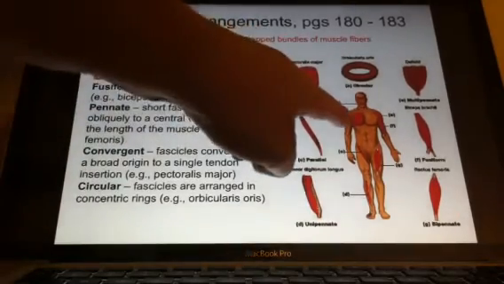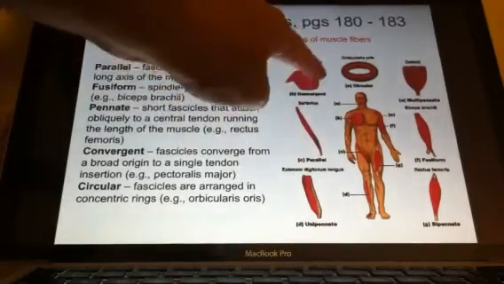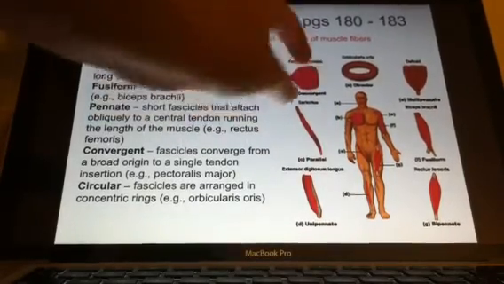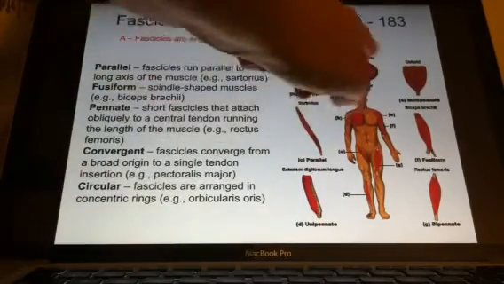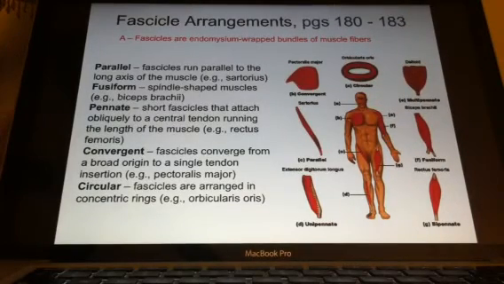Convergent is an example here in the chest, the pectoralis major. Big piece of muscle converges to a small piece. Like you're on I-10, you converge and get off on the exit road. And circular, around the mouth and the eyes, 360-degree control, for example.